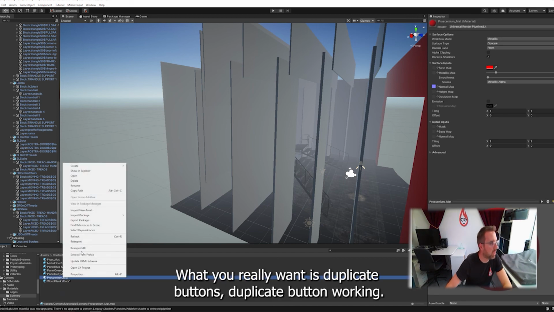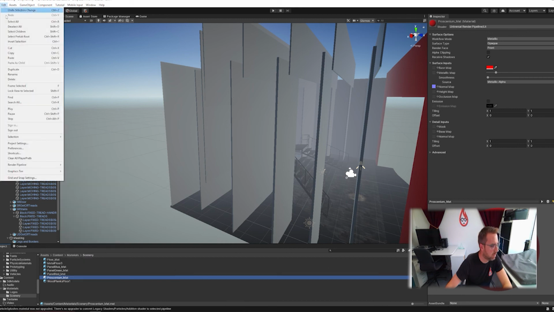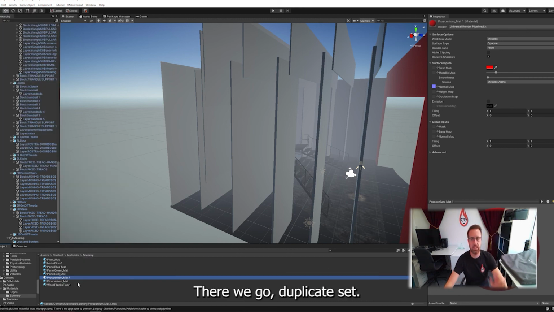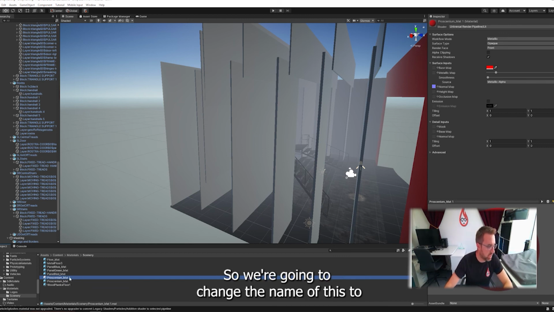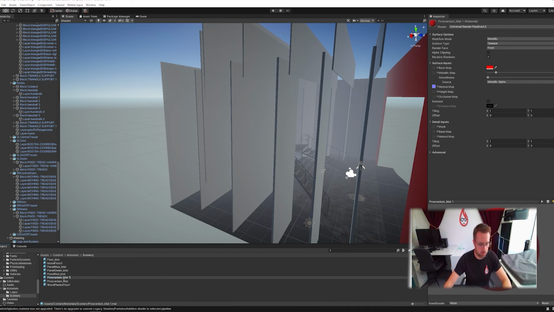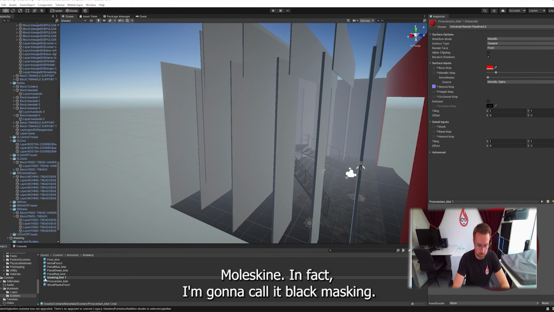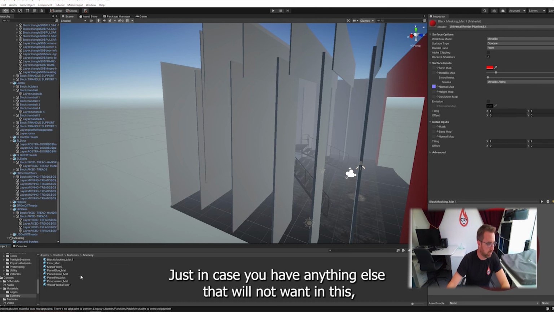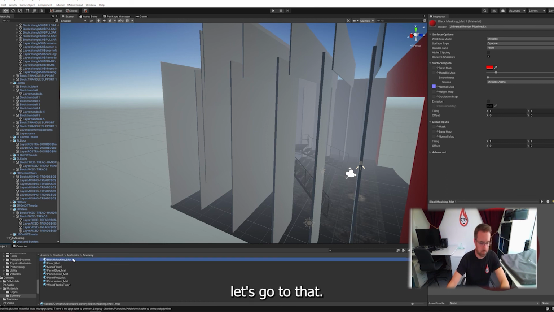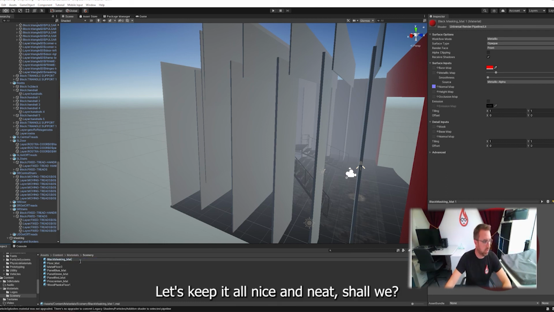And what you really want is the duplicate button. Is the duplicate button working? There we go, duplicate. See, why not copy and paste? It's mad. Sometimes it works, sometimes it doesn't. So we're going to change the name of this to masking. In fact, I'm going to call it black masking, just in case you have anything else. And I don't want that one in there, so let's get rid of that. Let's keep it all nice and neat, shall we?